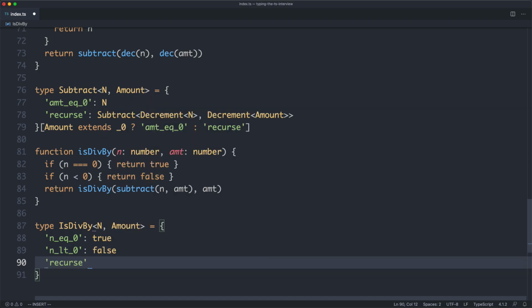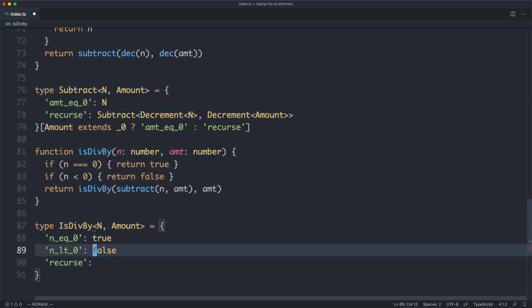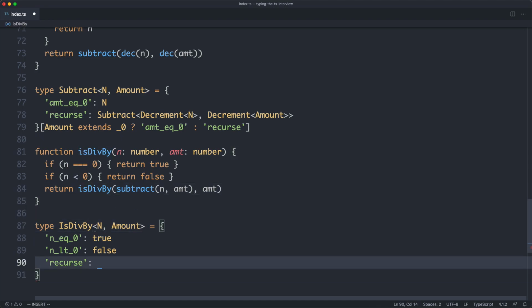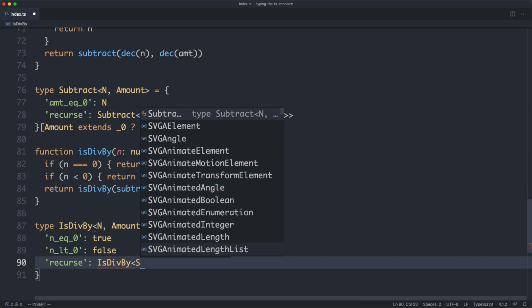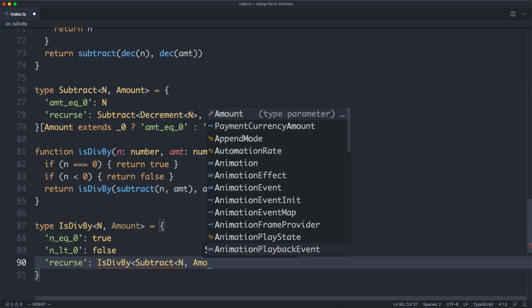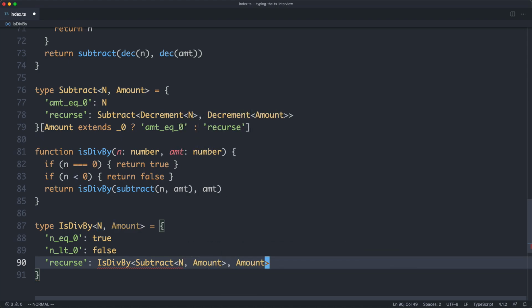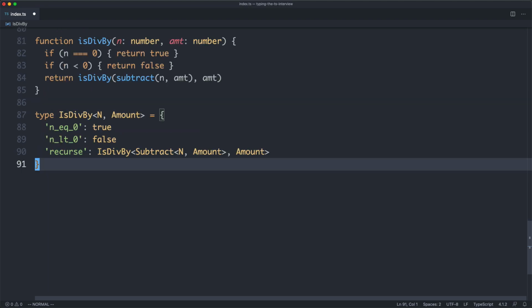And as you might expect, we now have the recurse type. And we're just going to literally translate exactly what we have here into TypeScript. So I'm going to say IsDivisibleBy, pass in Subtract with N and amount, and then we're just going to pass in the amount. Finally, we need to kick this off with the original condition, as we said before. Let's go ahead and do that.